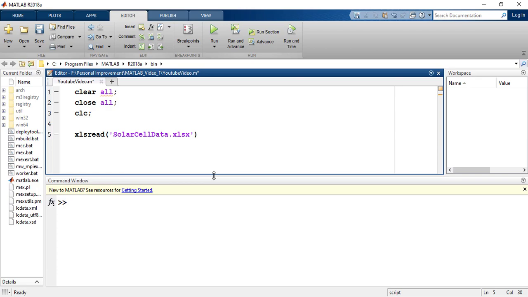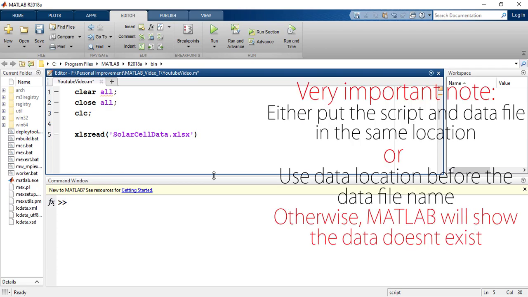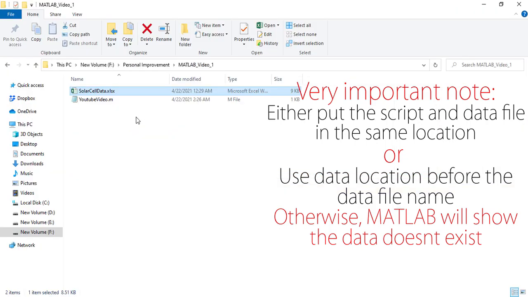But before that, there is a very important thing I would like to remind you. If you want this data to be read by MATLAB, then one thing you should ensure is that the MATLAB script file and the data file must be saved in the same folder. If you take a look in this folder, the folder is MATLAB video 1, and it has the data and my script file. This .m file is the MATLAB script file, and these two files have to be saved in the same location.